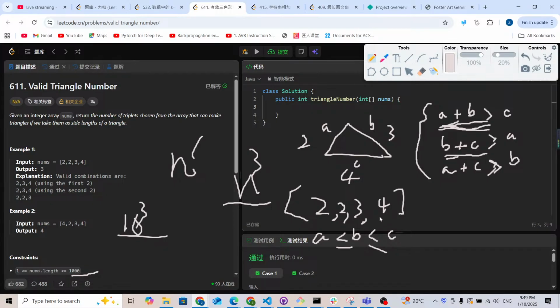For example, if this 4 is the last number C, the longest side of our triangle, then A and B must be inside the subarray 2, 2, 3. But how can we find A and B? We can just define two pointers. This is the L index, and this is the R index. Currently we just need to check if nums[L] plus nums[R], 2 plus 3, is more than 4. This means 2, 3, 4 must be a triangle.